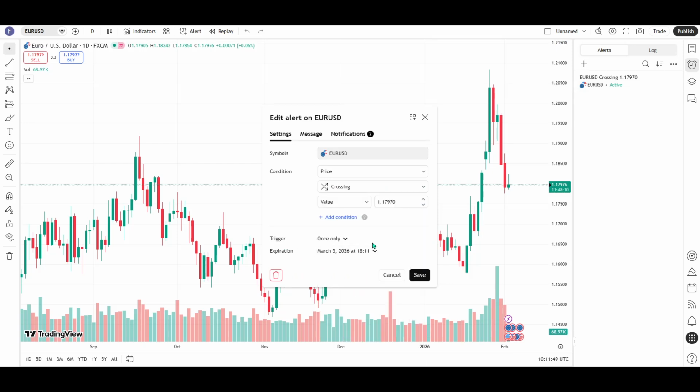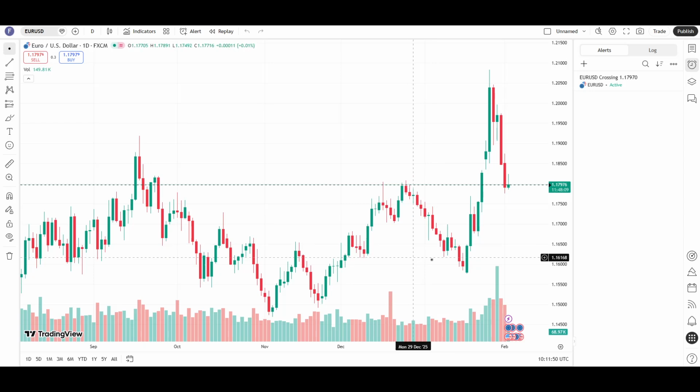When everything looks right, click Create. You'll see your alert appear in the Alerts panel, and often a marker on the chart at the level you specified. And that's all. You opened the chart, opened the Alerts panel, created an alert, configured its conditions, and finalized it. You're now ready to let TradingView watch the level for you while you focus on the rest of your analysis.